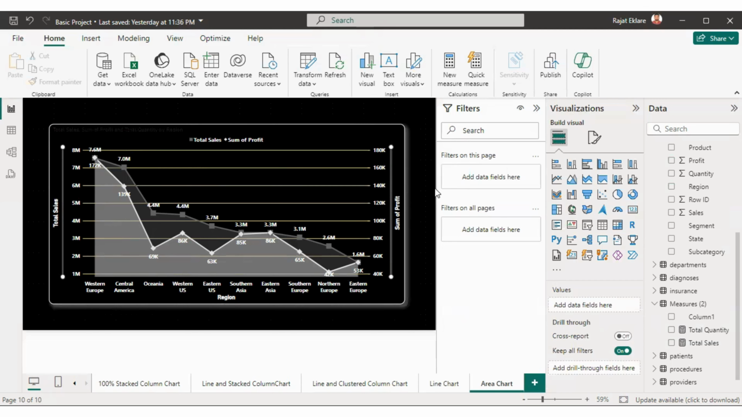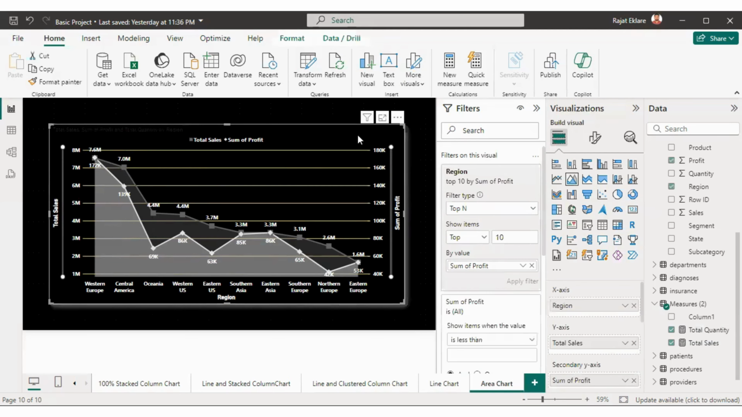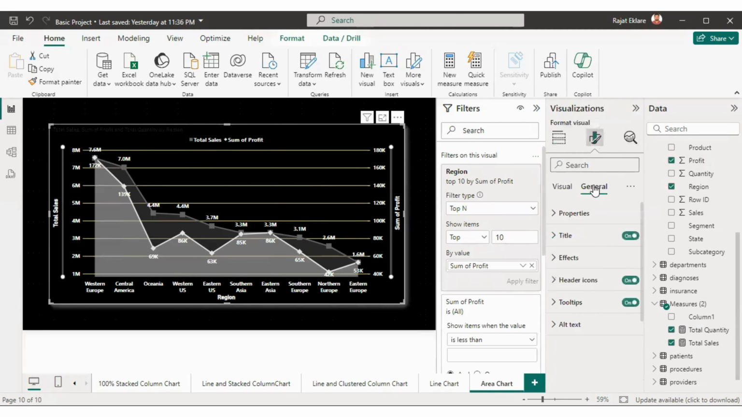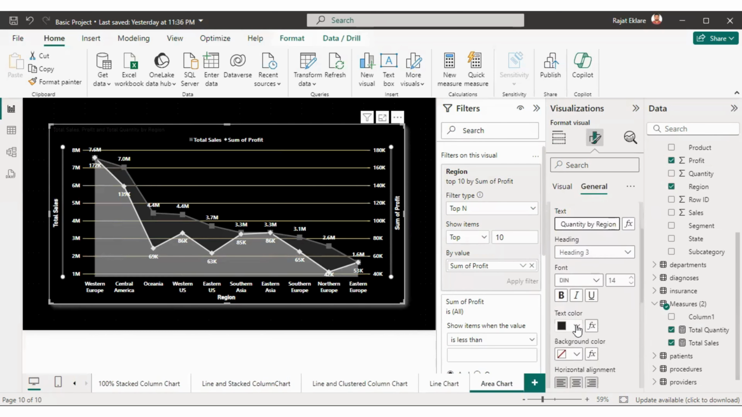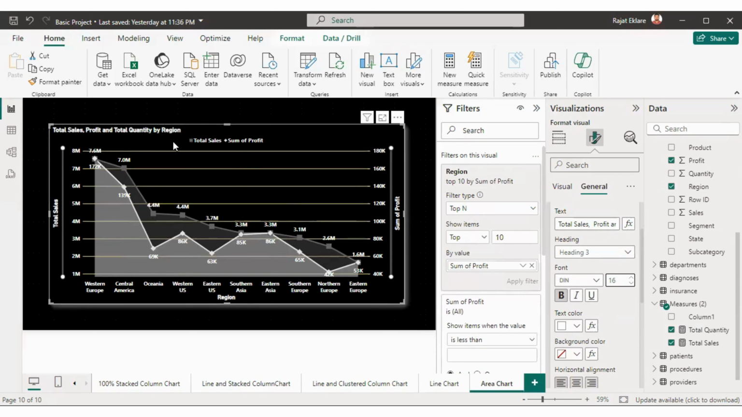Now the last thing which is remaining while formatting the area chart is the title of the chart. The title of the chart is not visible. So I'll select the visual, go to general settings, and click on this drop down. Right now the title is total sales, total profit, total quantity by region. The title is not visible because of the text color. So I'll use white color. I'll make it bold. I'll increase the size of the title. Right now the title is aligned towards the left, so I'll align it to the center.